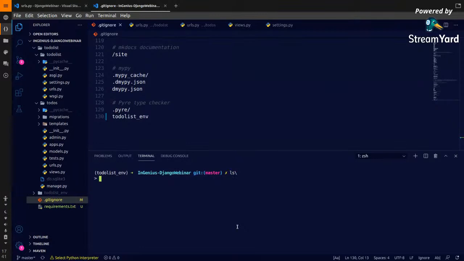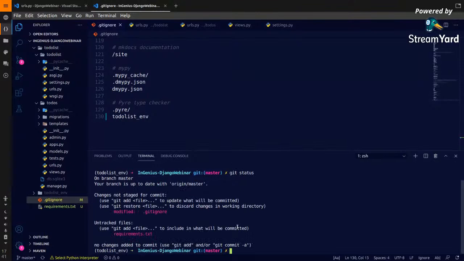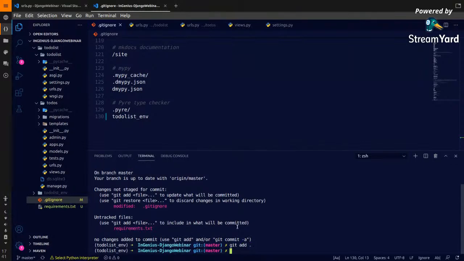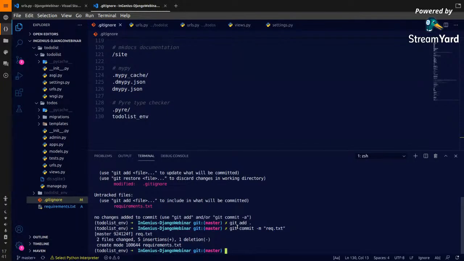Just say git status once. Right. Git add dot. Do git add dot. Now commit it and push. Oh yeah.